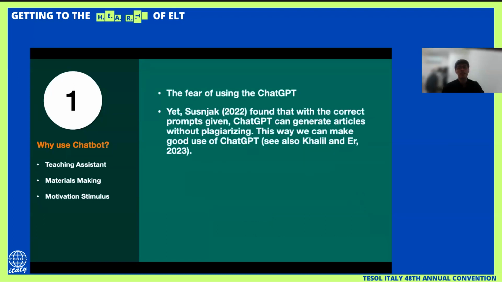While some teachers fear using ChatGPT, for example, the AI technology, researchers in 2022 found that with the correct prompts given, ChatGPT can generate articles without plagiarizing. So as we understand, by having a correct prompt, AI technology can truly help students in English learning.